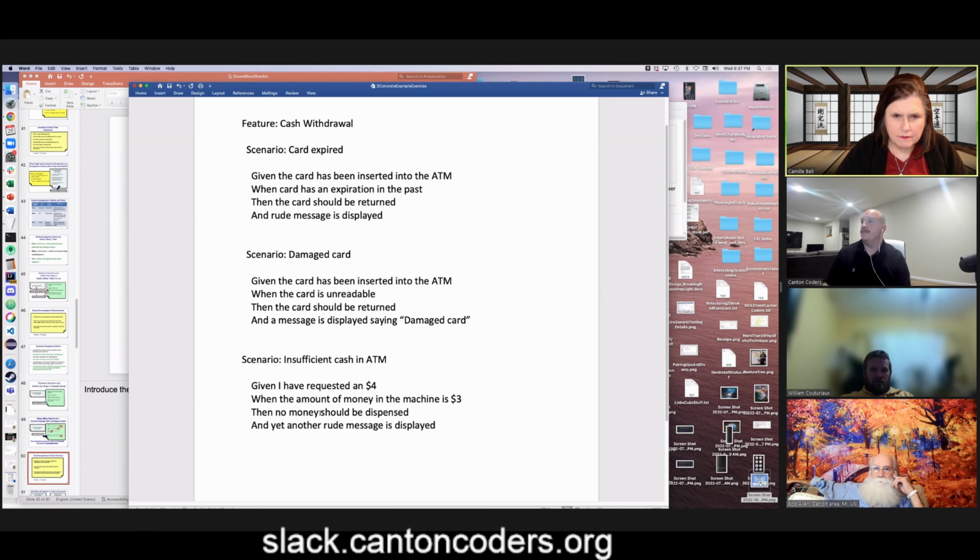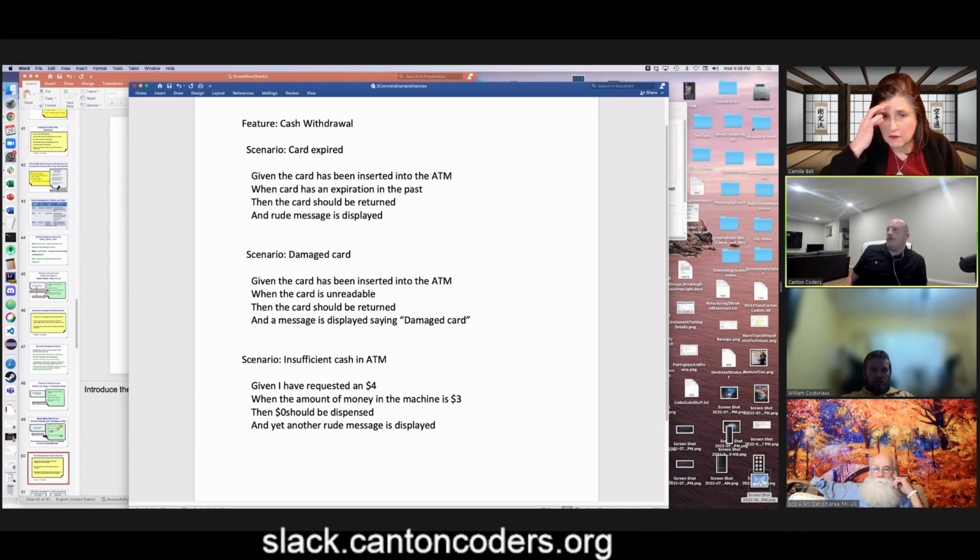Then let's be explicit here. $0 should be dispensed. Would you say $0 or would you say money would not be dispensed? Does it matter? The reason that I would say $0 is because there are some cases where a certain amount of money that's not zero should be dispensed, and we can reuse this statement. That's what I was thinking as soon as I asked the question. Yeah.